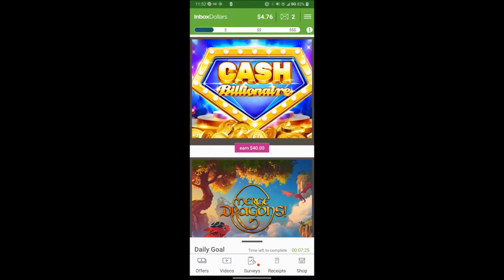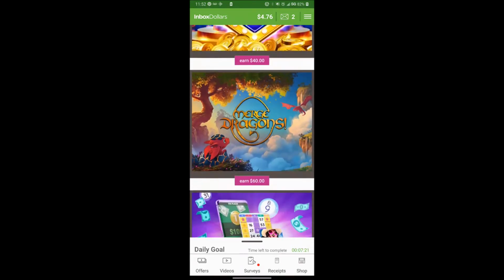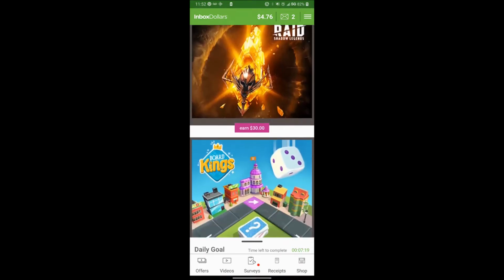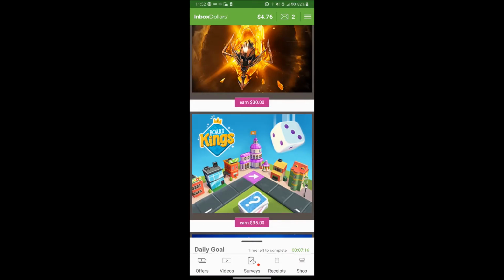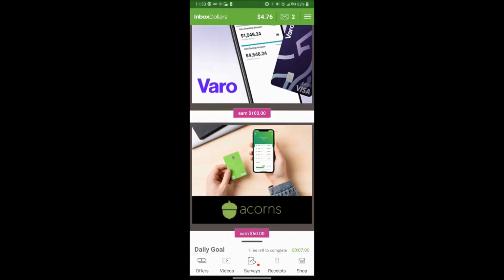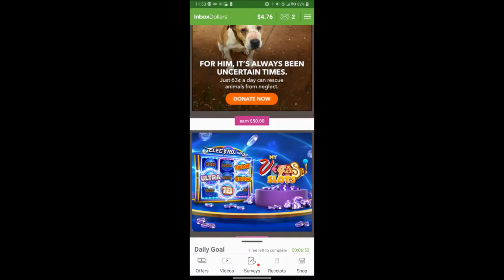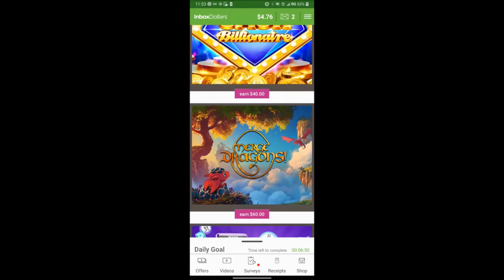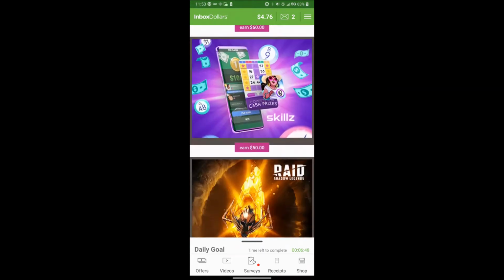So I'm already logged into my InboxDollars account. This is what the homepage looks like on your cell phone. It looks a bit different on a laptop, which I use also. On the homepage, it typically has all the offers they're recommending right now. Up top, if you click InboxDollars, it takes you back to the homepage. Next to that, I have $4.76. That's how much you have in your account.